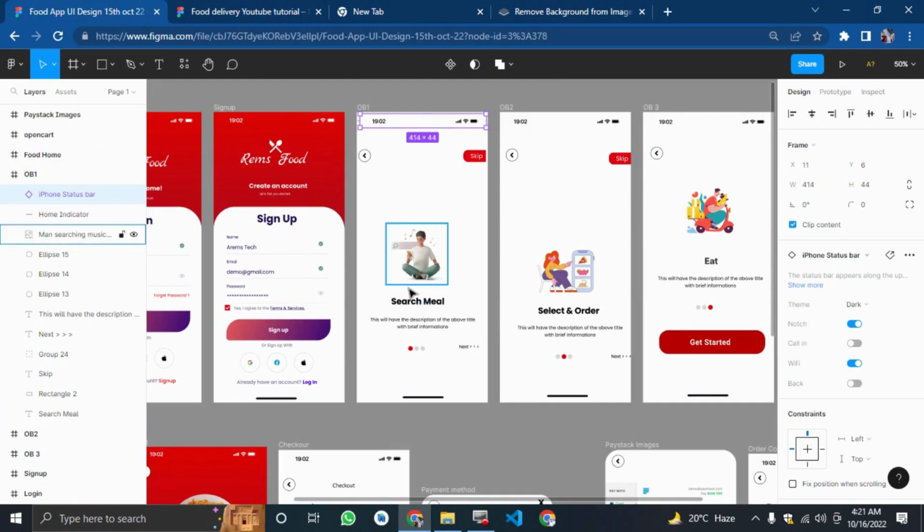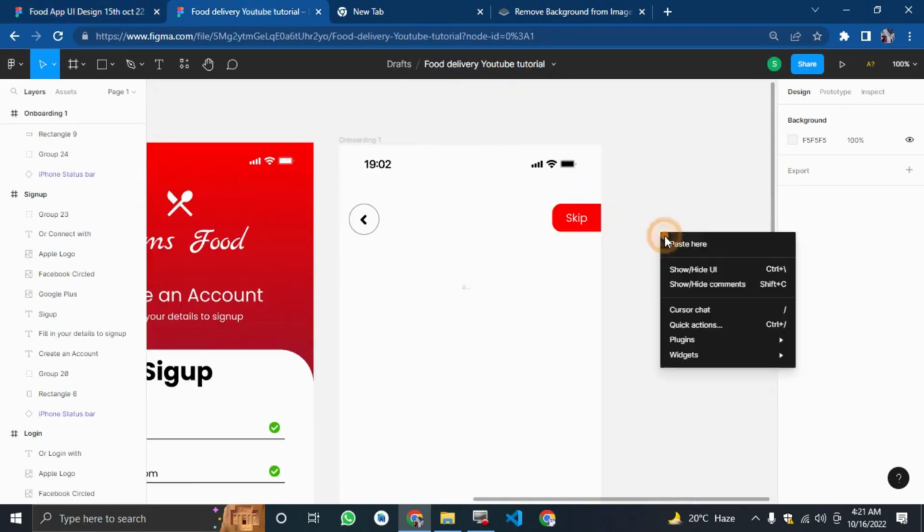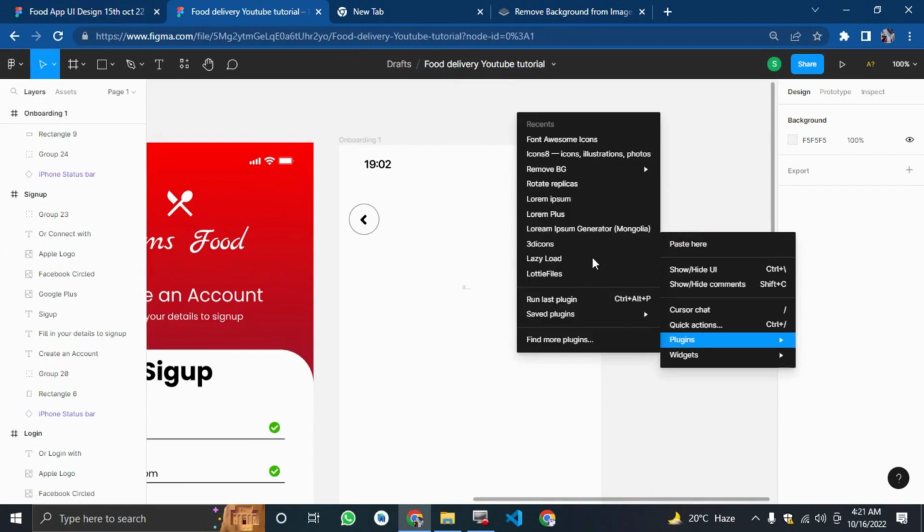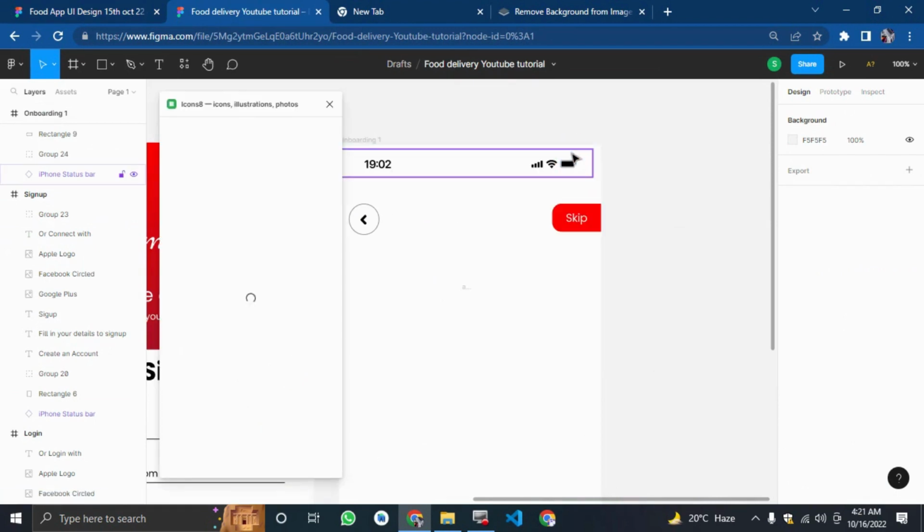So the next thing, in order to get this image, I'm going to show you. All you have to do is right click on this area, go to plugins and go to Icons8. So we allow Icons8 to pop up. Watch carefully what I'm about to show you. When Icons8 comes up, you will do this.